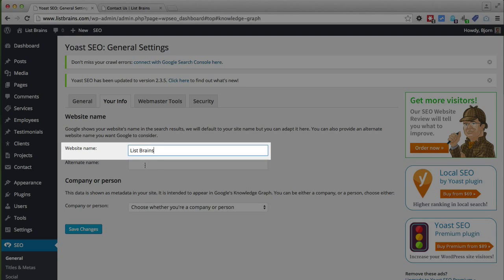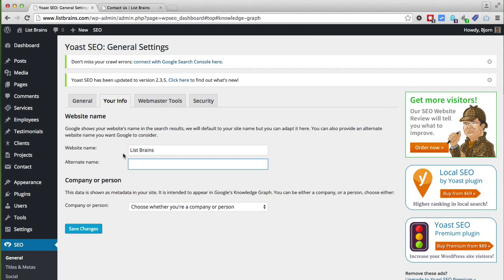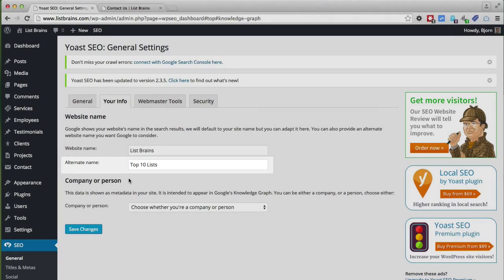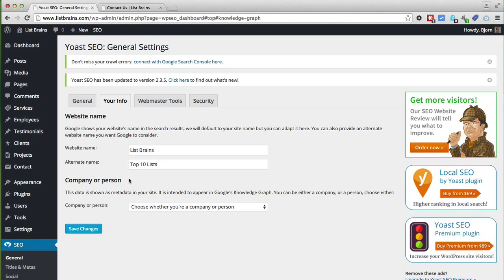and an alternate name if you have one. So for example, ListBrains is about lists. The concept was it's going to be a website where we have top 10 lists for all kinds of different things. So the alternate name could be Top 10 Lists. And that's another name you want Google to consider your site for. So we have ListBrains as the brand, and then all we do is top 10 lists. So we have top 10 lists as our alternate name.